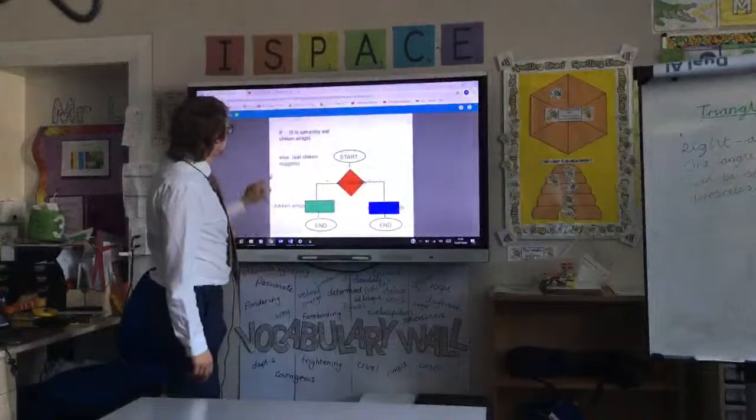Right, Riley, good idea, but this eat chicken rings needs to be a separate part, doesn't it? So that needs to be in a separate set of brackets. Have a good go.